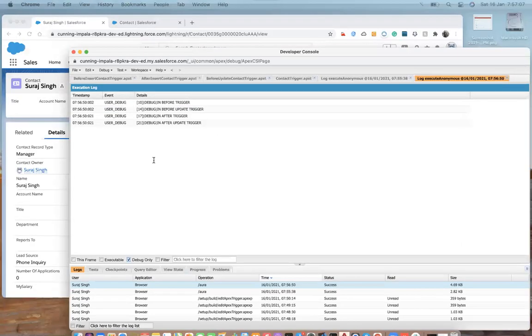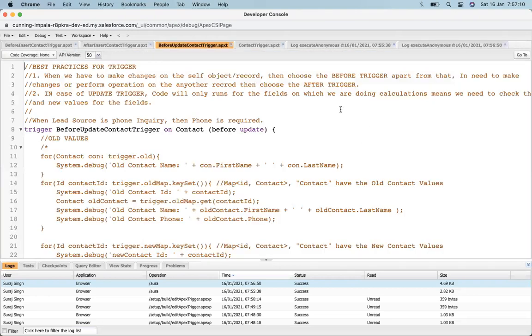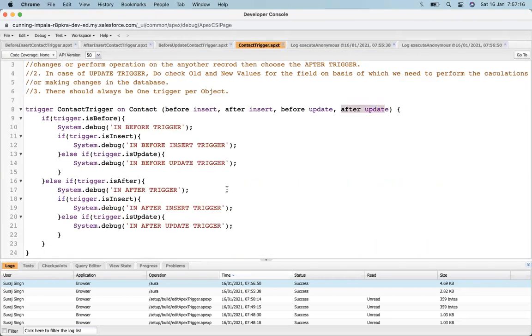Okay, so in this way, if I add this instance, only then this code will run. If I don't add this instance, Trigger.isUpdate comes false and it will never run. In the after case as well, it will come as false and it will not run because I haven't added that instance up here. Okay, so this is the way we put all the triggers in a single trigger.